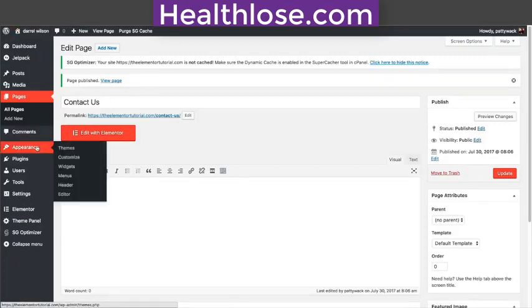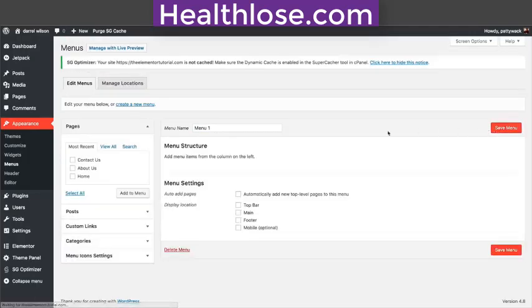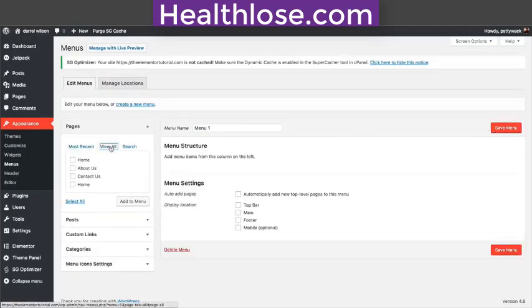So right here under Appearance, we're going to go down to Menus. All right, so go ahead and give your menu a name. Now, I always just do Menu 1. It doesn't really matter too much what your menu name is. No one's actually going to see it but you. So right here, I'm going to go to Create Menu. Now right here under Pages, I want you to click on View All and just click on all the pages.